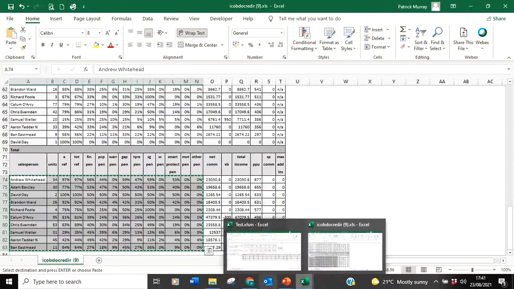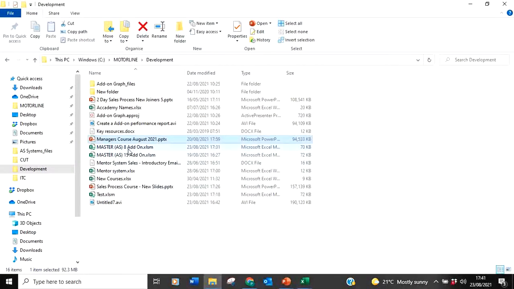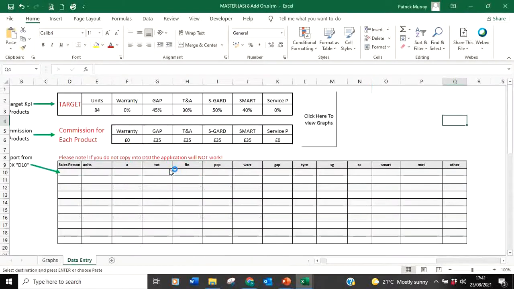Now we're going to go to our yellow file, and we must make sure that we open this one here where it says Master Add-on 8. That will be for most of you. Some of you have got 15 salespeople in your team, so obviously we built a bigger one for you guys. So let's give this AS8, Automotive Systems 8, meaning 8 sales execs, a double click, and you can see here that it automatically opens.